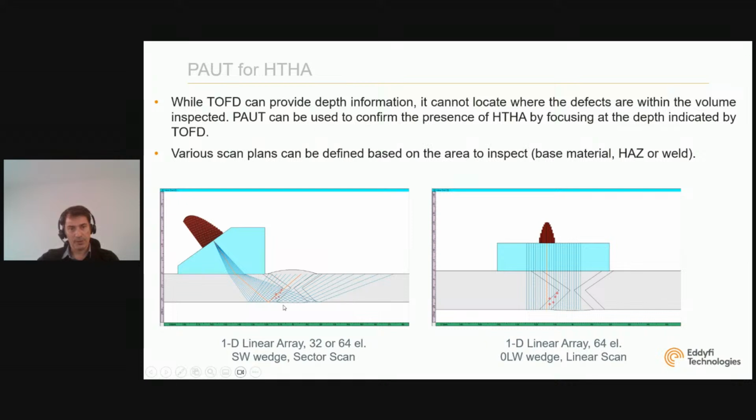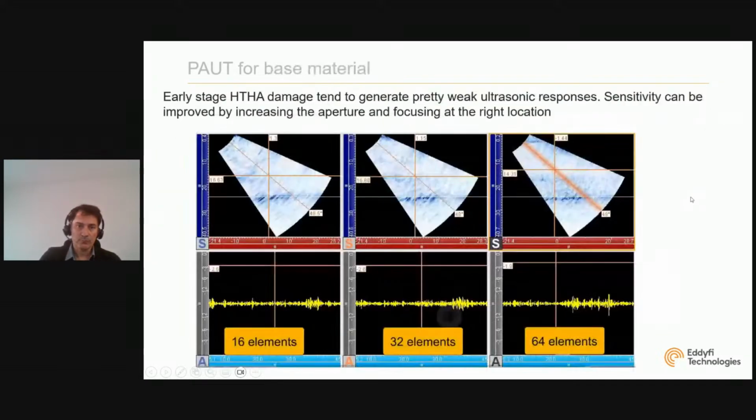Obviously, for a weld inspection, you're going to do the same as a typical weld inspection, except you're going to be focusing in the heat-affected zone because that's where the high stress is going to be, and potentially that's where HTHA is going to be. It can be along the ID, OD, or along the entire heat-affected zone, depending on the weld configuration, if it's a circumferential versus longitudinal weld, if it's a V or double V, and so on. And you can also do some linear scan if the weld is flush, for example.